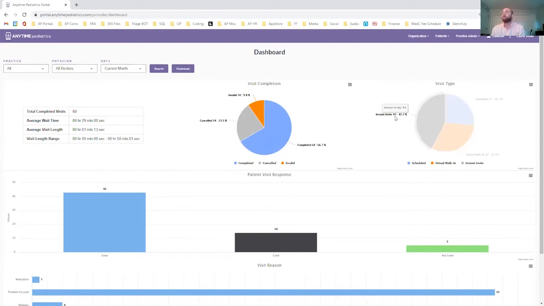The same goes for the visit type. You can see the numerical value or the percentage value based on all of the different visits that you had in this selection. So again, this selection here, once you click search, will display all of these different graphs here.